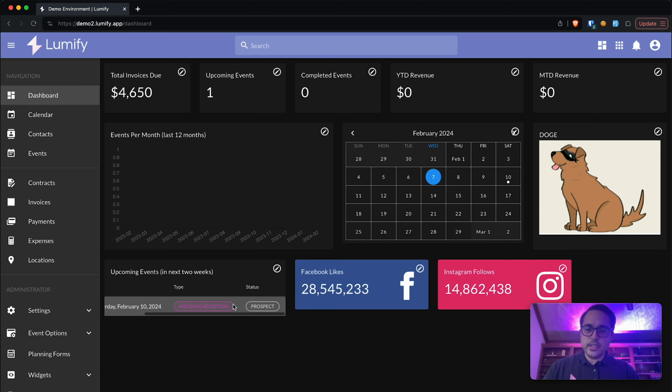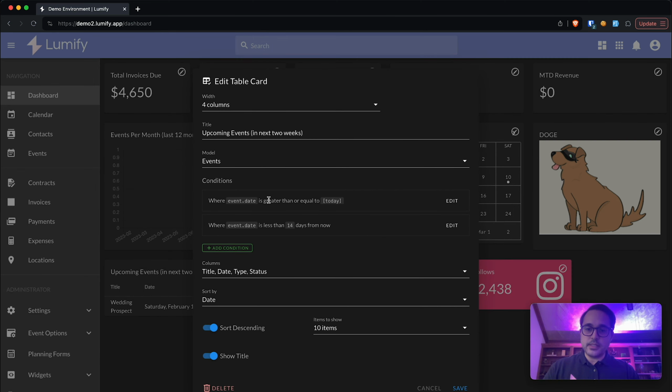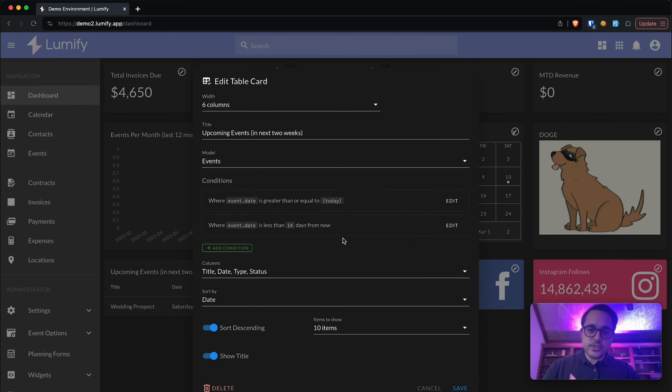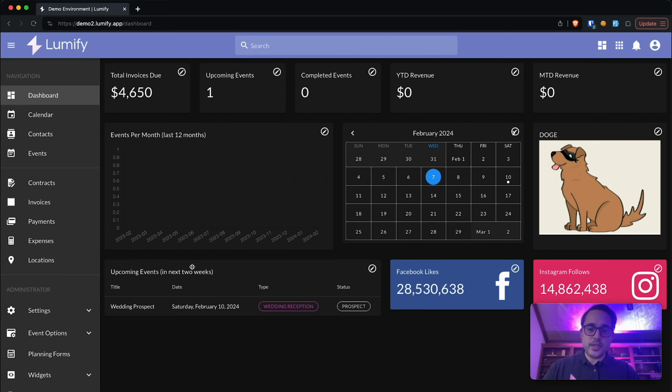It's looking a little bit too small, so let's make this a little bit wider. We got 5 or maybe 6 columns. There you go. Now you can see all the information about upcoming events within the next 2 weeks. And the way that we're filtering the next 2 weeks there is with these conditions, and we'll talk about that in just a second.